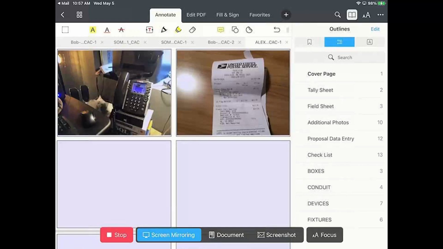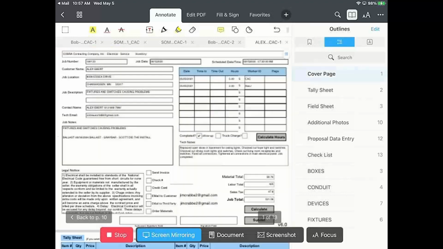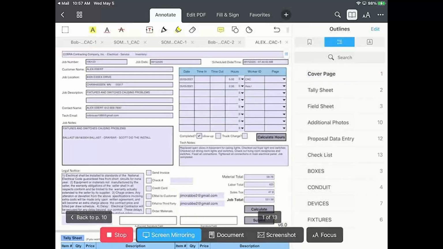You, or your techs, might want to take pictures based on model numbers, liabilities, before and after pictures, maybe even pictures of receipts, as you can see here. And then the cover page is where we enter all.